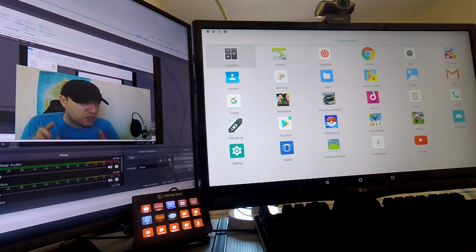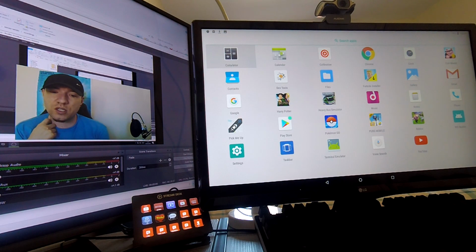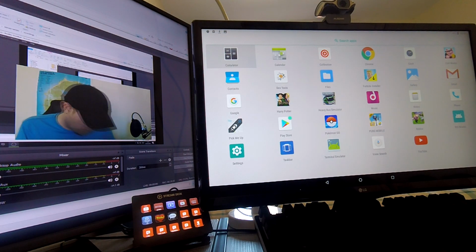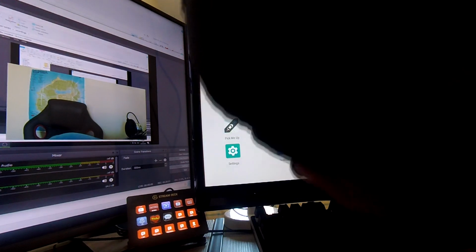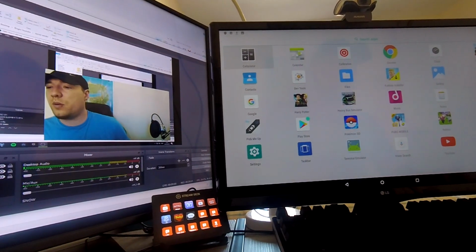So actually, just before I go, if you want to turn the device off, obviously you'd hold down the power button on your tablet. Just press the power button once on your computer, and it comes up with power and reset.